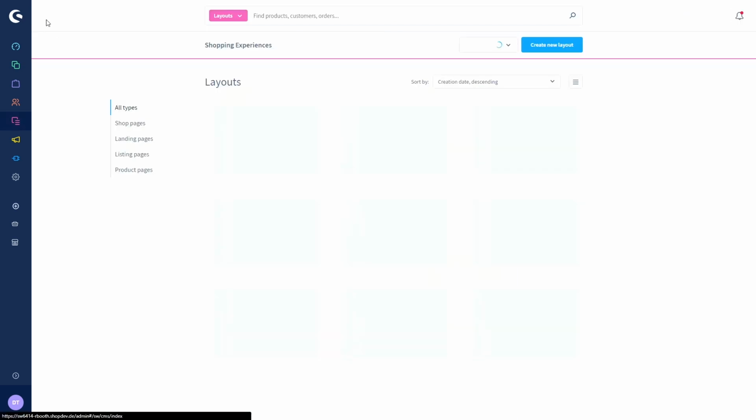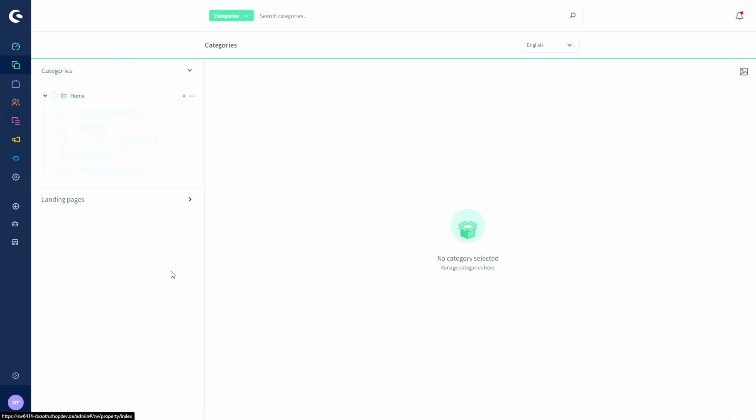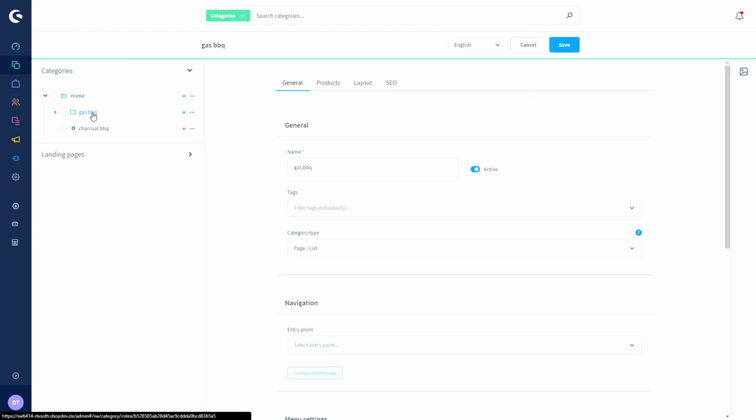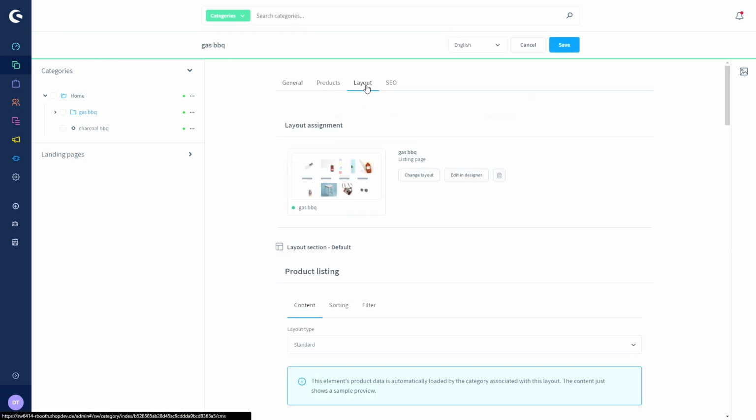And now we can go into our category. We've got our gas barbecue category, so just click on it. And we can now assign our gas barbecue layout. In this case, I see that I've already done it. But if there would not be a layout assigned, you could just click on add layout or change layout and then select the previously created layout for this category.